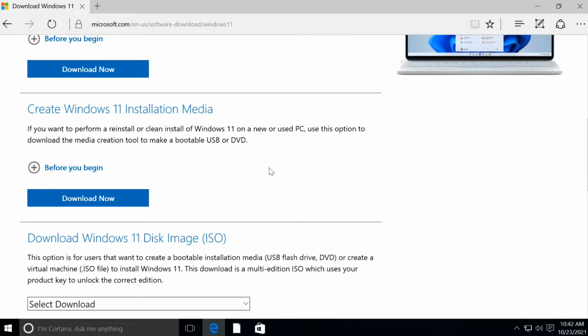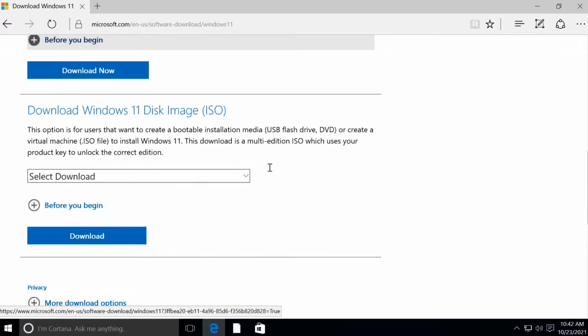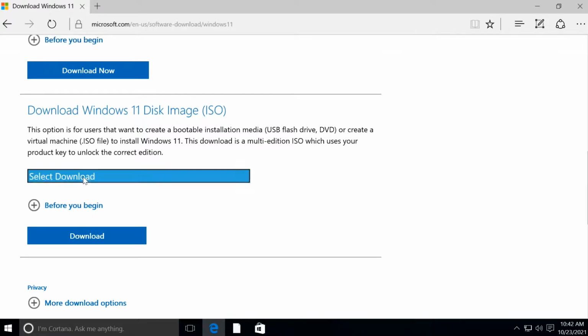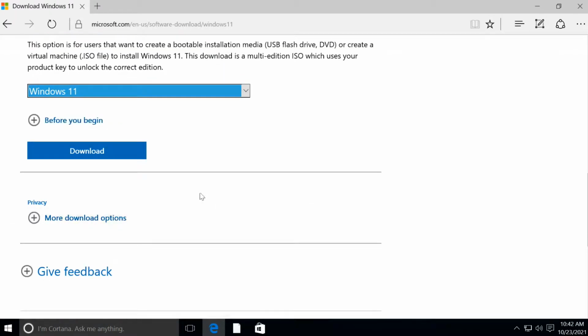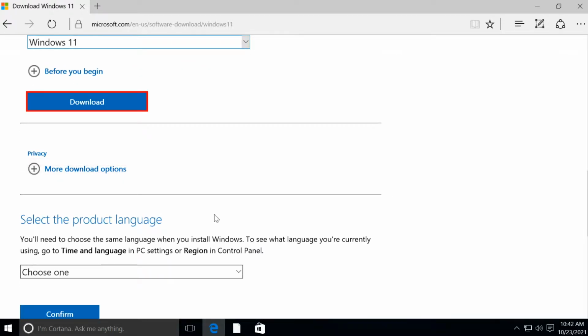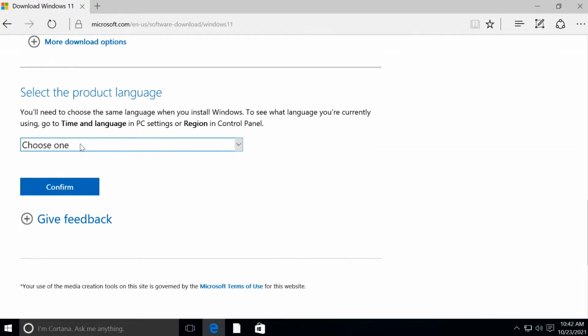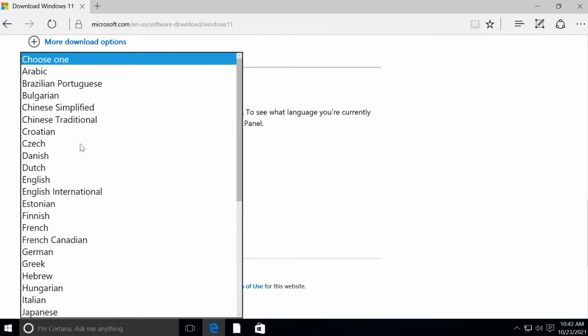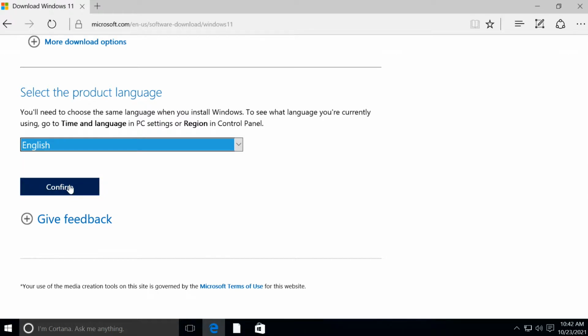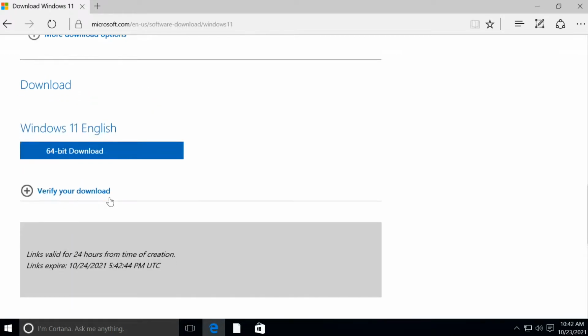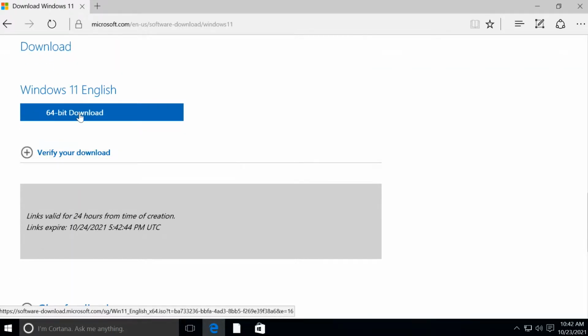Scroll down the website, then change select download to Windows 11 and click the download button. Select product language, then click confirm. After that, click on the 64-bit download button. It will start downloading.